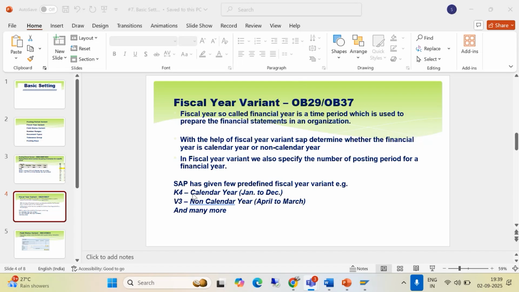If the client is going for July to June, then we have to copy this variant, change it as per our convenience, and mention over there that it is July to June.